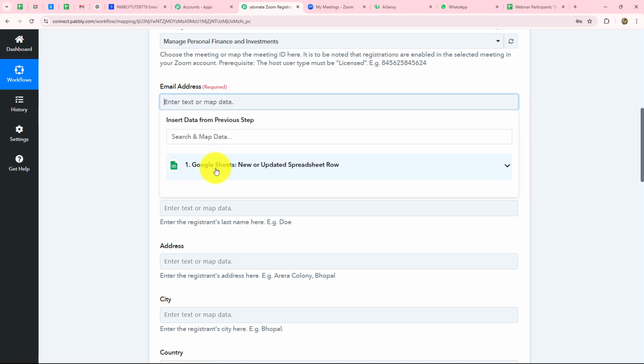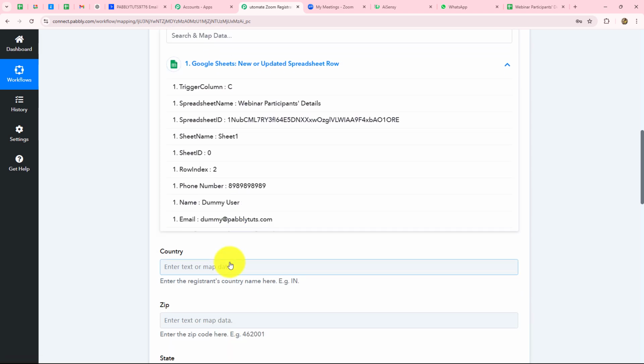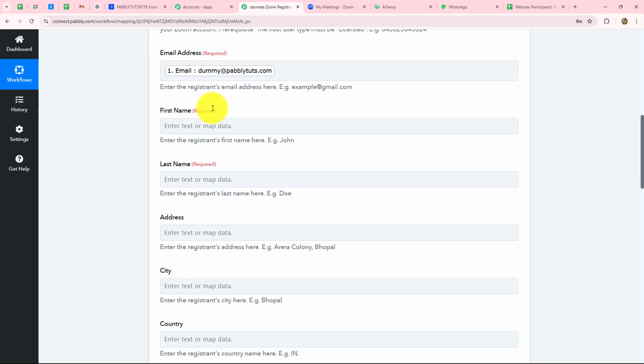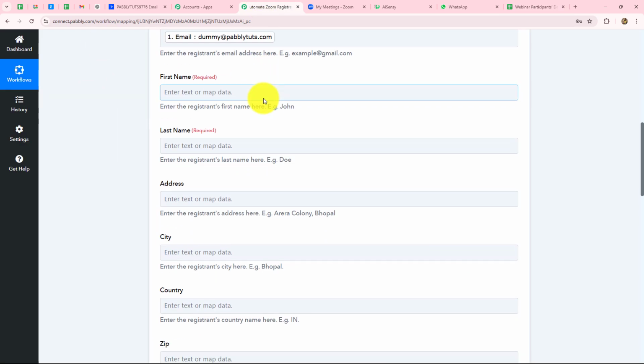You can see in the response of Google Sheets, we have received all the details of the client whom we want to add as the registrant. So this is the email of that client. Let's select that and it is mapped over here. When we map our data like this, it becomes dynamic, and with each and every new response, it is going to be replaced automatically. So every time a new response is captured from Google Sheets, this data is going to be replaced with the new data. And in this way we are going to automate the entire process.